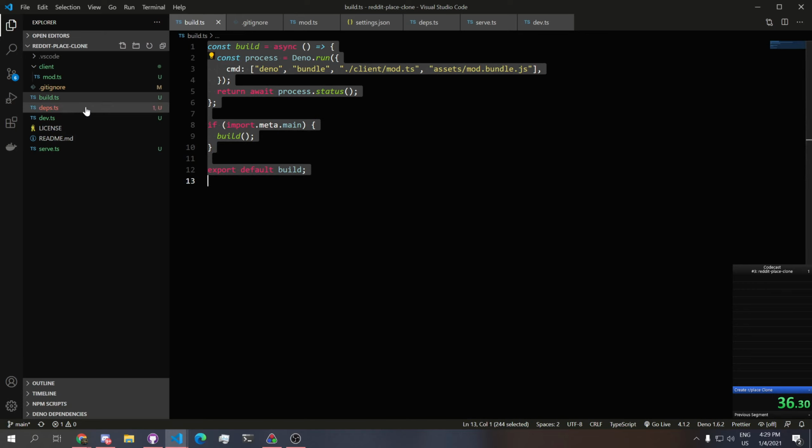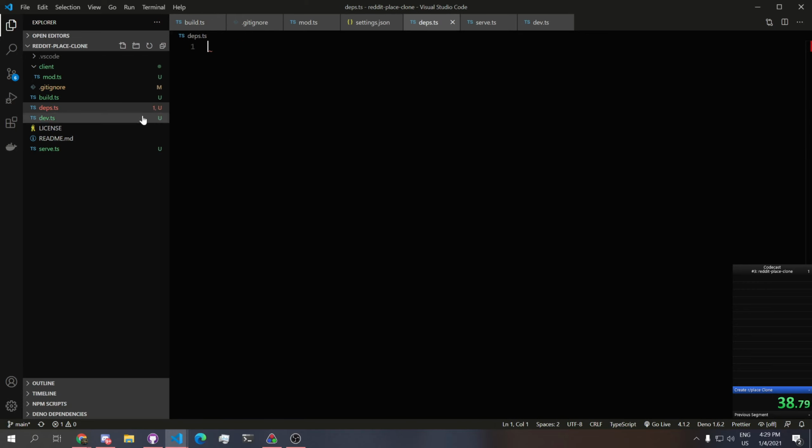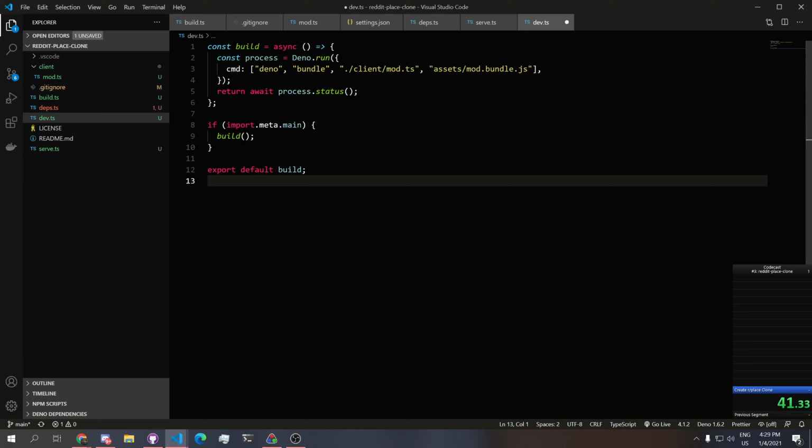Oh, my printer's going. That's okay. Ignore that. My silly printer.